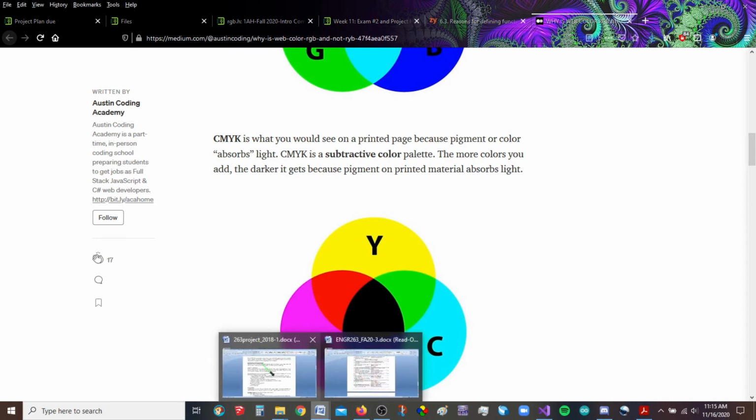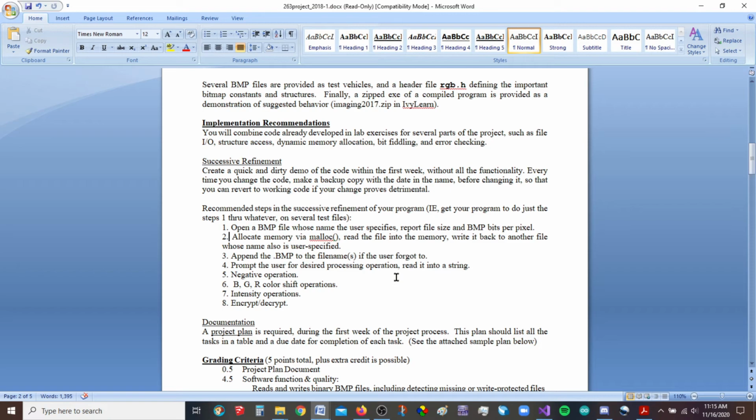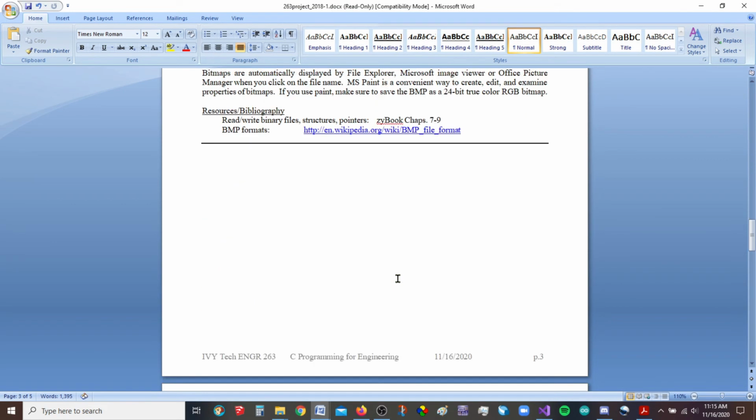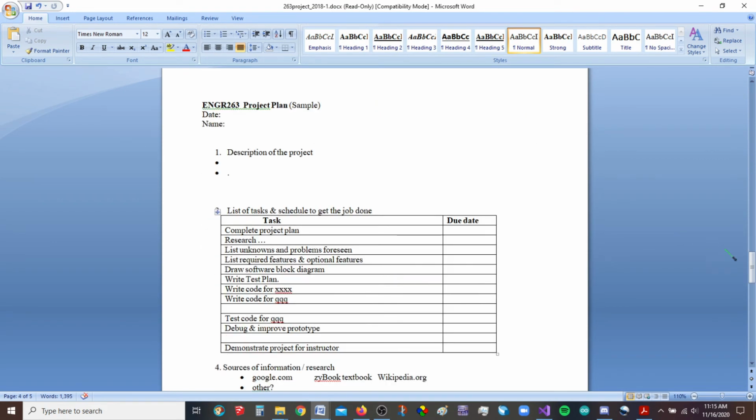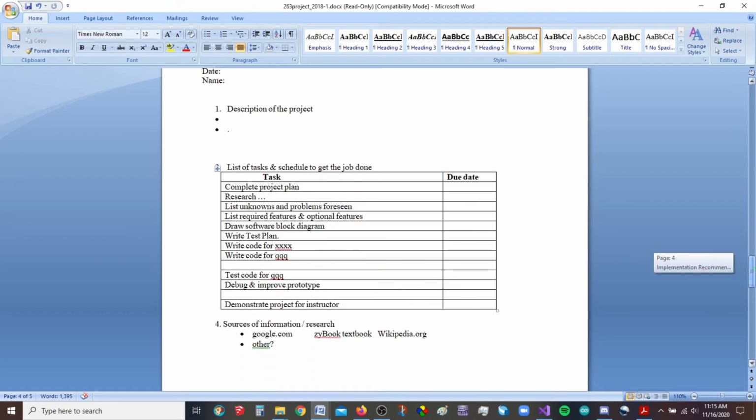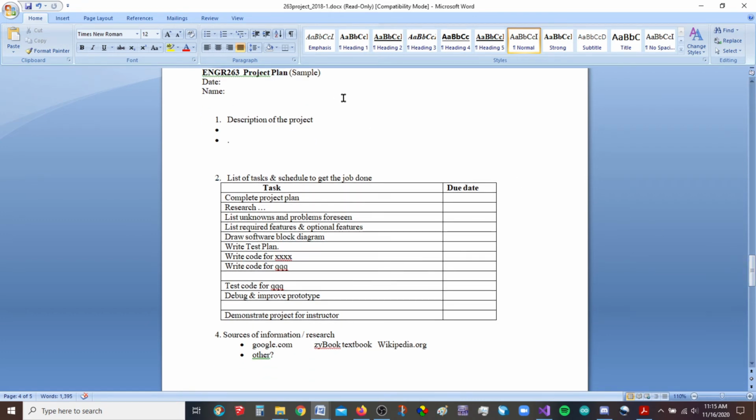Okay, so here's what's due. In a week, you are to give me a project plan. It's just one page, with the date, your name, a description of the project as you understand it, and then a list of tasks and a schedule to get it done. Now, I'm not going to hold you to this schedule, but I want you to have this laid out in front of you so that you can give yourself a check. This isn't a full Gantt chart, right? This is just a recommended schedule for you to follow so that you don't fall behind.